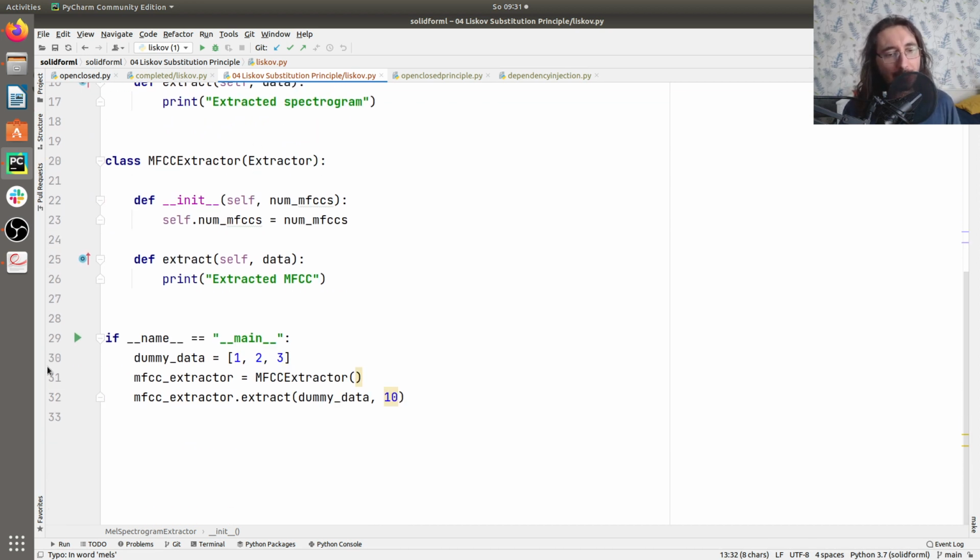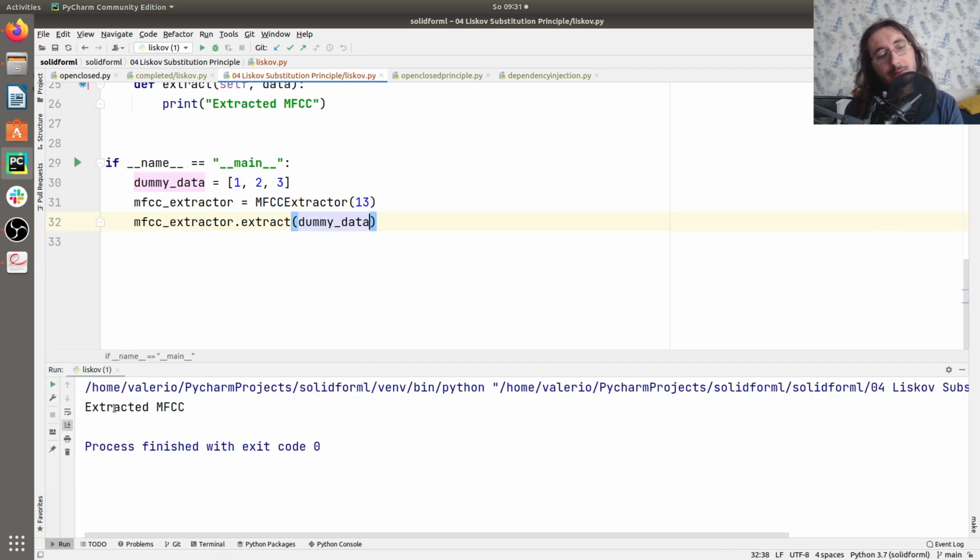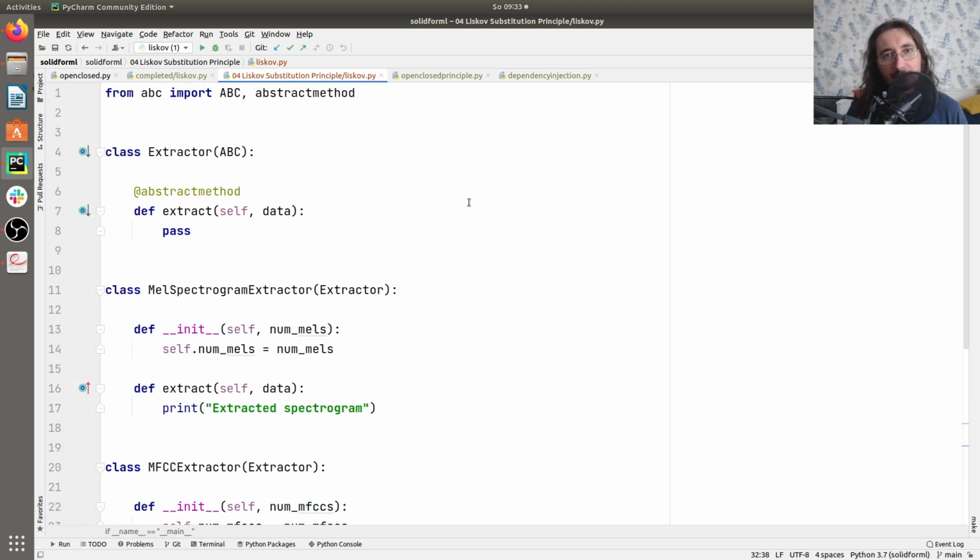Okay, so now let's run this once again. And of course, here we have to change this code, and we should pass in the instantiation the number of MFCCs, and we use the typical number of 13 MFCCs, and here I have to get rid of this. We can run it, and perfect, it's working. So we've extracted MFCCs. That's all for the Liskov substitution principle. Next time, we're going to look into the interface segregation principle.